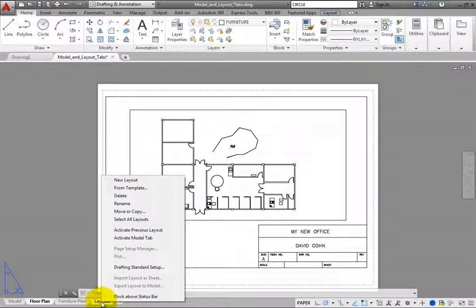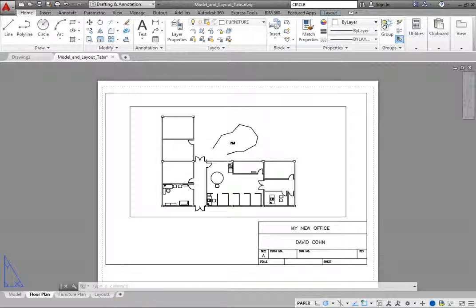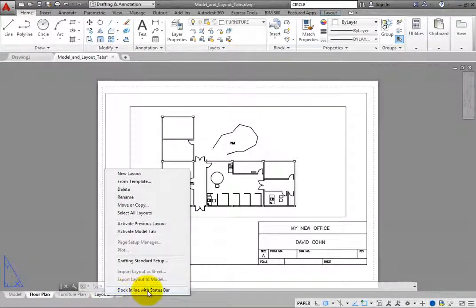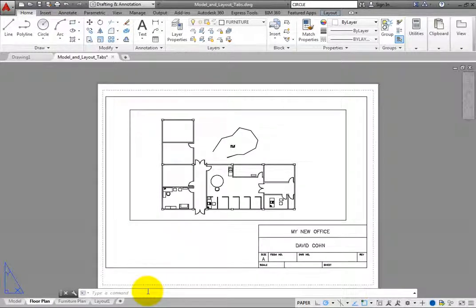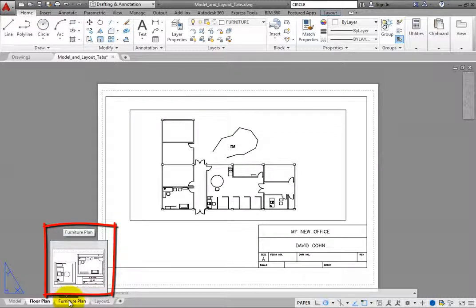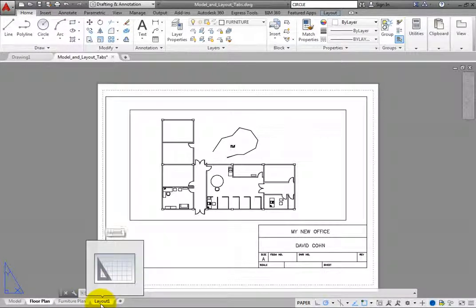You can also choose Dock Above Status Bar to move the layout tabs so that they appear above the status bar. But notice that when they are moved to this location, there is less space to display the drawing. To move the layout tabs back to their original position, right-click any layout tab and choose Dock in Line with Status Bar. When you move the cursor over any inactive tab, a tooltip displays the layout name and a preview image, so that you can make sure you are switching to the desired layout before you actually click its tab.